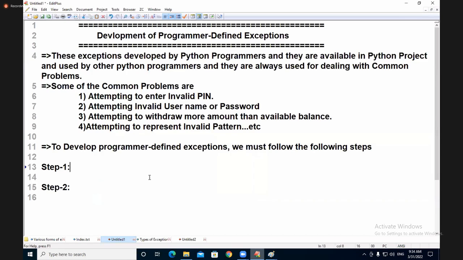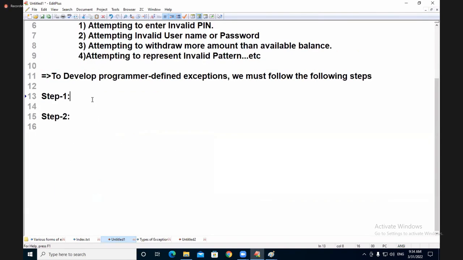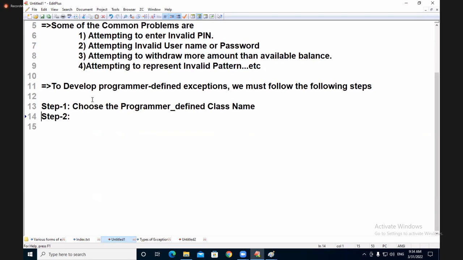What is step number 1? Choose the programmer defined class name. Okay, that is the first thing. The second thing is what? The programmer defined class must inherit from where?